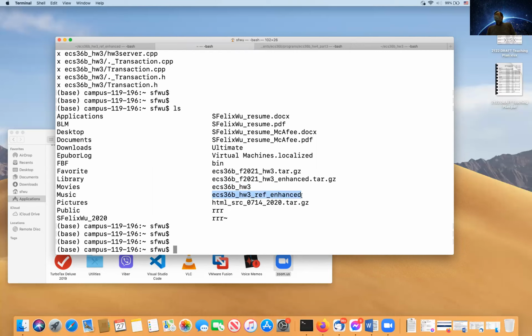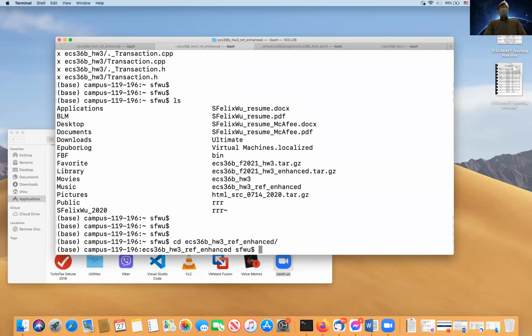I use the diff command. Remember, you use the diff command when you do mycheal. I'm going to use the diff command again. So I'm going to go there, HW3 reference enhanced. Okay, let's see. Remember I said I fixed the makefile. Let's see what's the difference between the makefile I made on Monday versus the original makefile I gave you when I released homework 3.